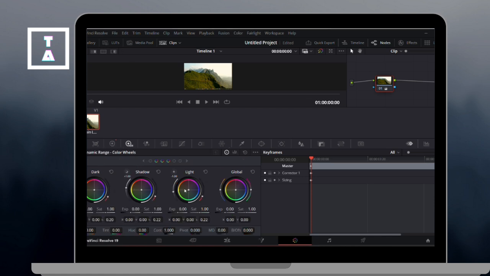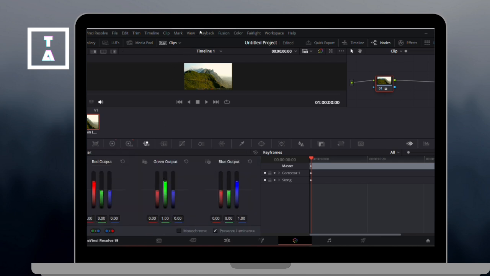Here you can also fix the white balance. Use the temperature and tint controls under the color wheels for primaries to correct any color cast. Make whites look truly white.